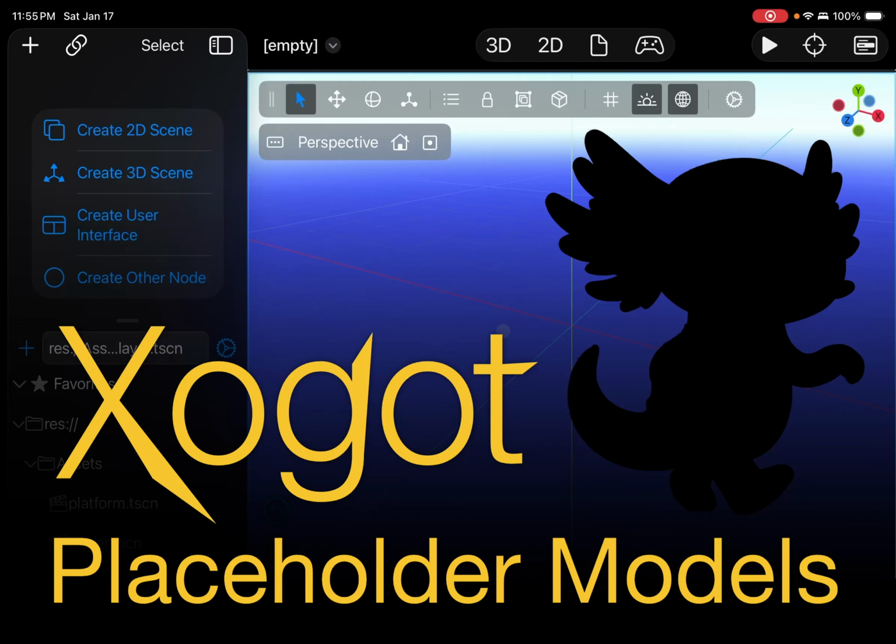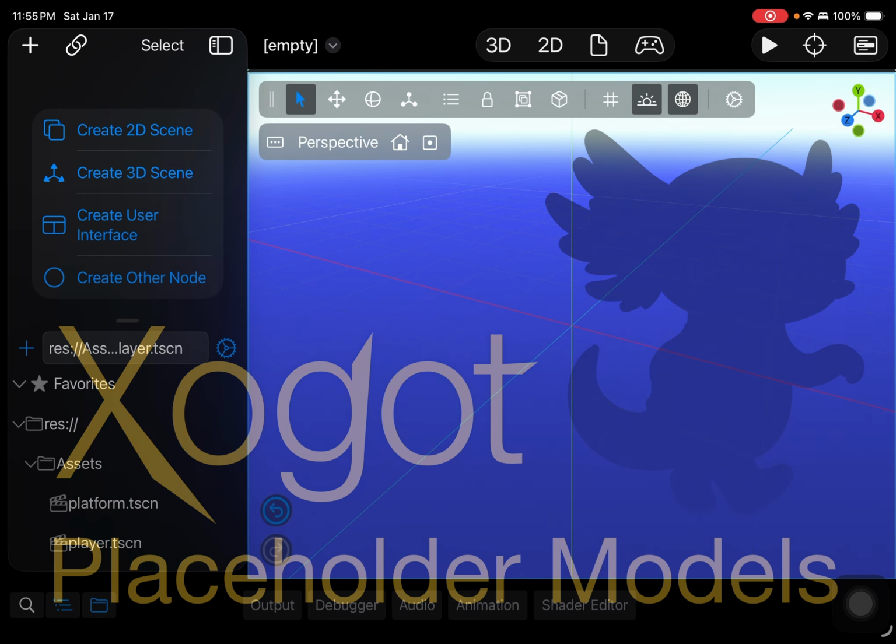This video will introduce creating placeholder models directly in Xogot. This is helpful when you are ready to work on your game mechanics, but you don't have any models prepared yet. So we can do our prototyping here in Xogot and just get some temporary placeholders.